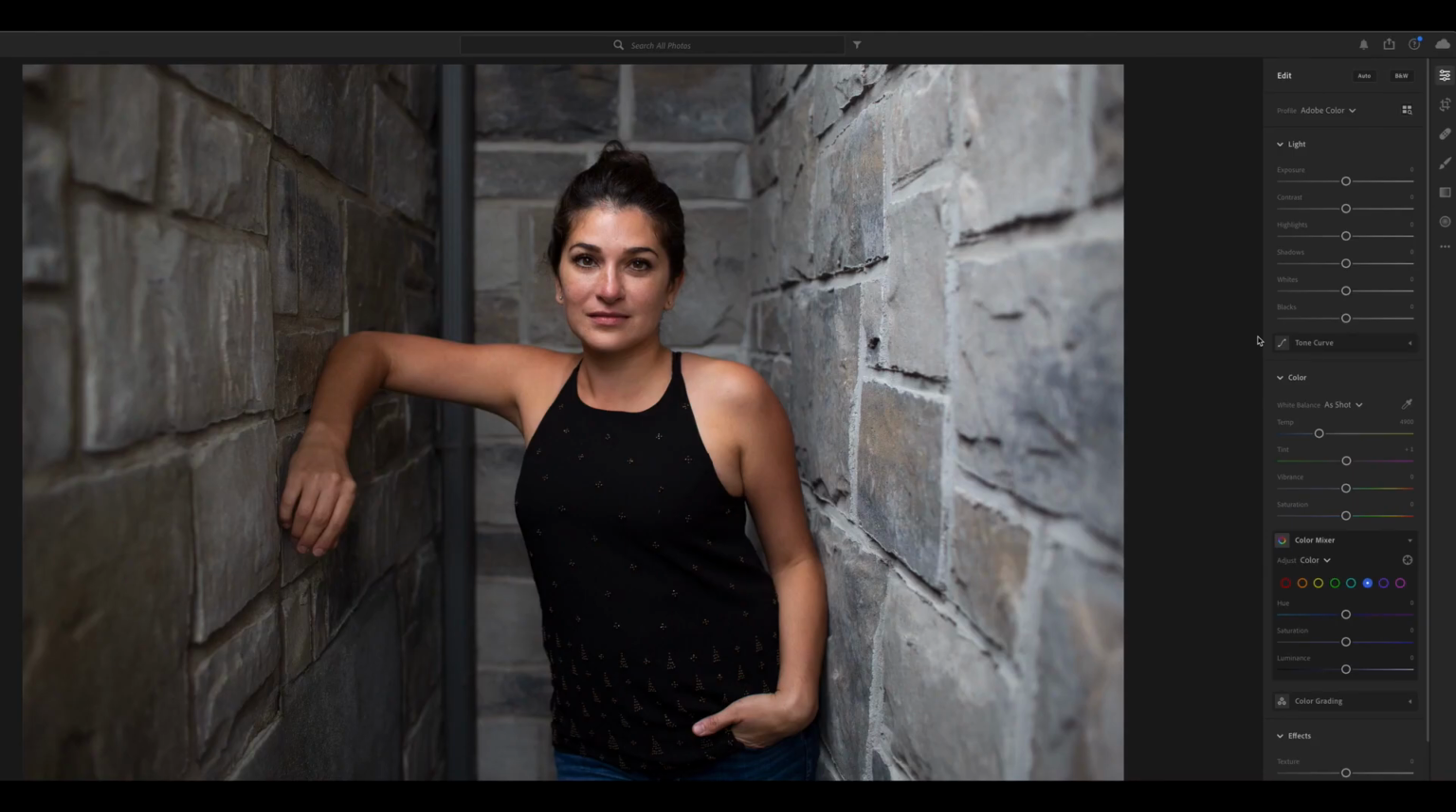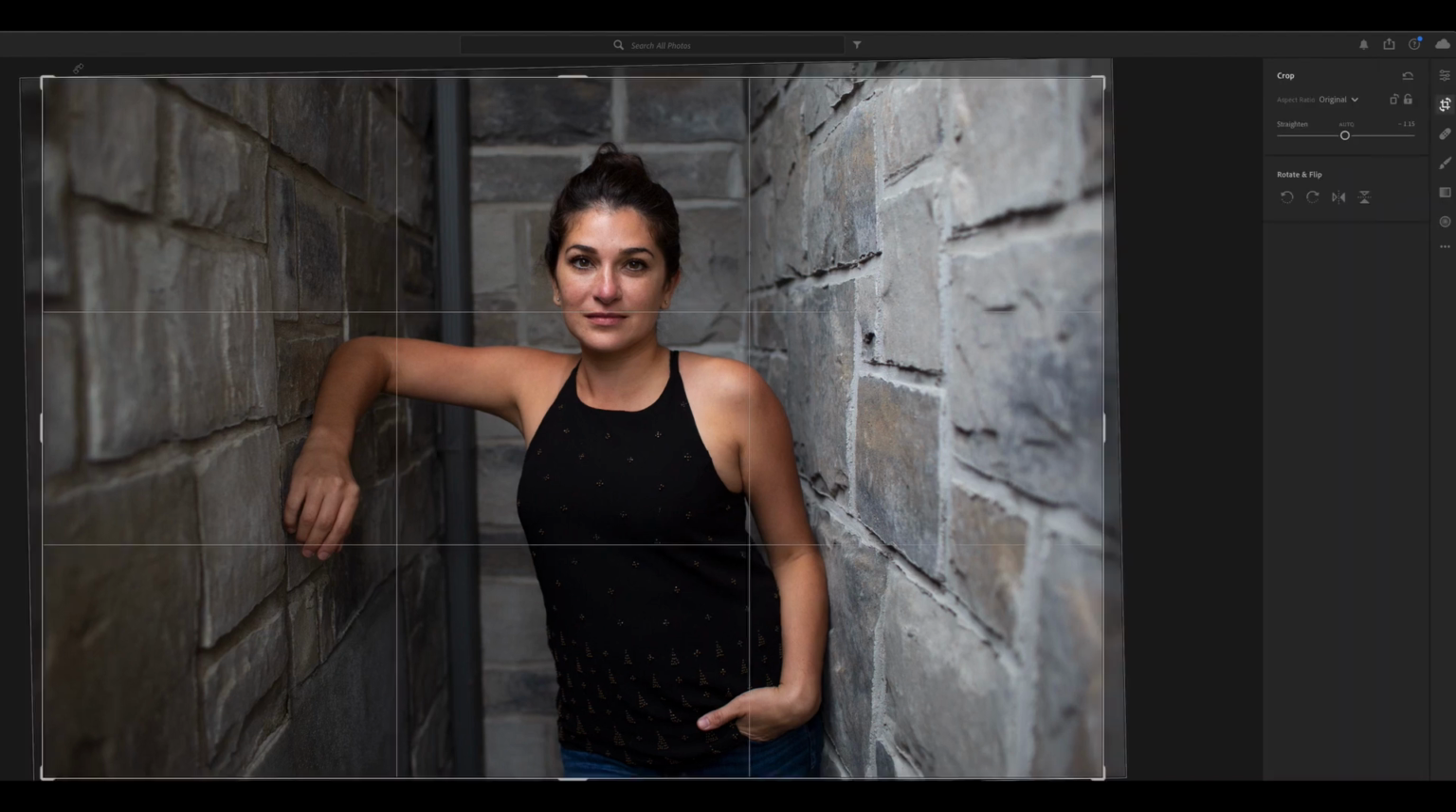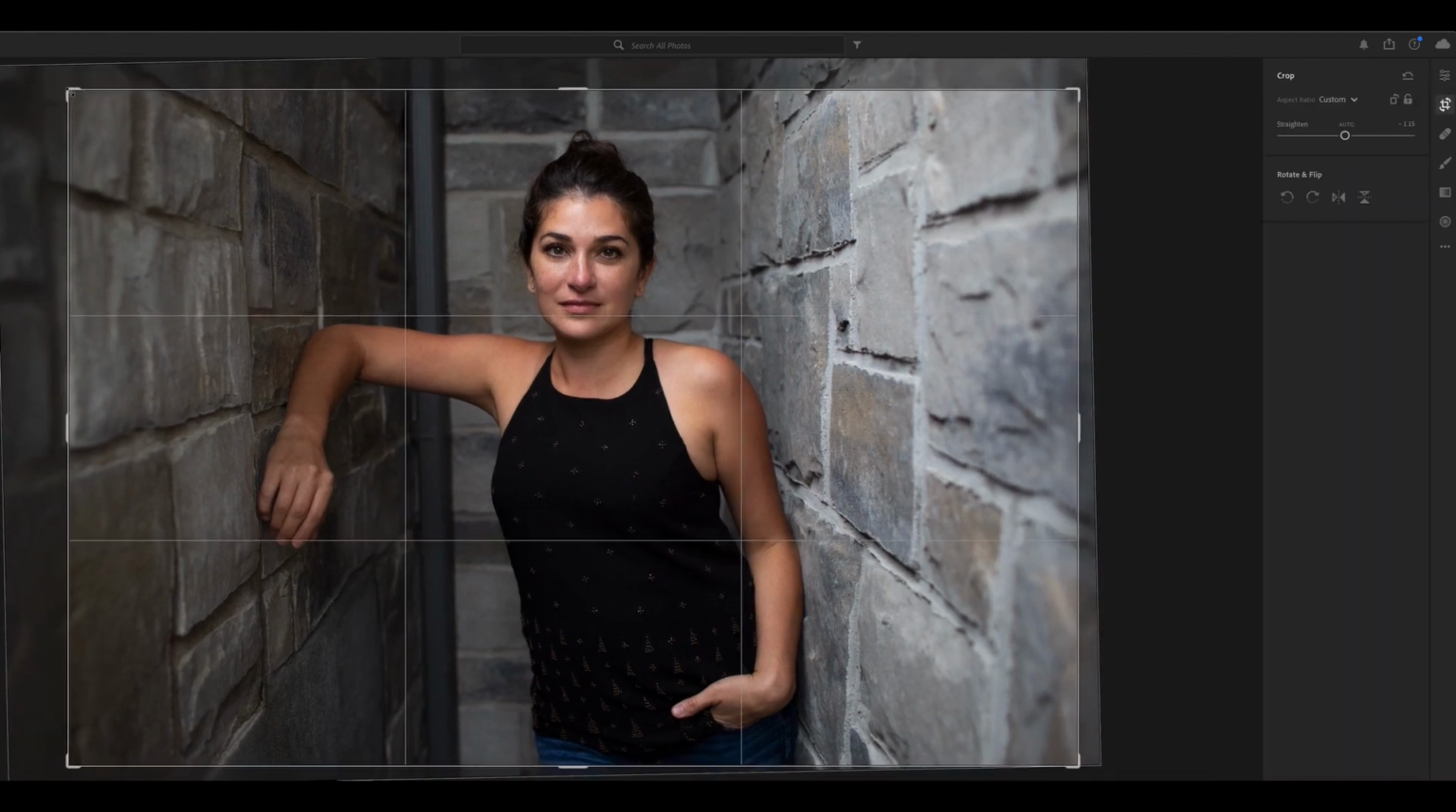Also in Lightroom, it has your standard tools over here like crop and rotate, healing brush, and the brush and gradient tools. So if I wanted to crop, I can just straighten things up like this, bring it in, and that is done.